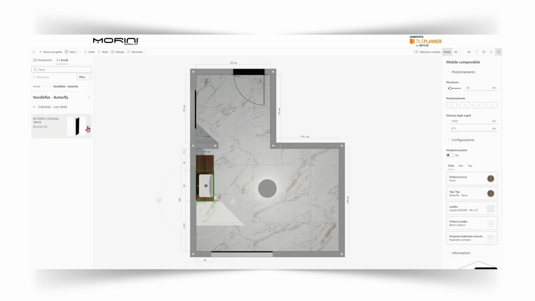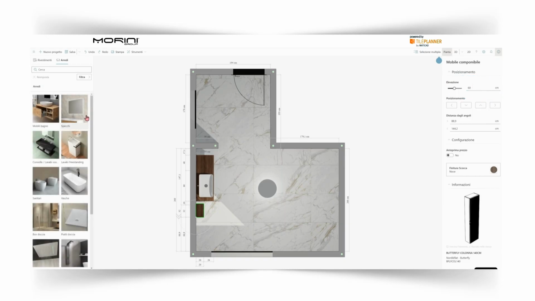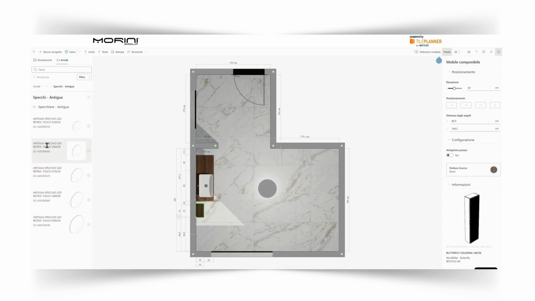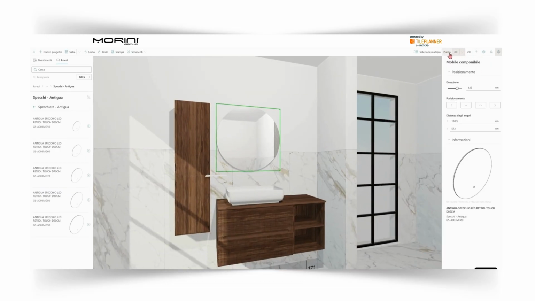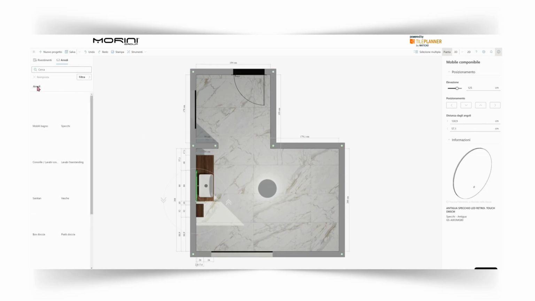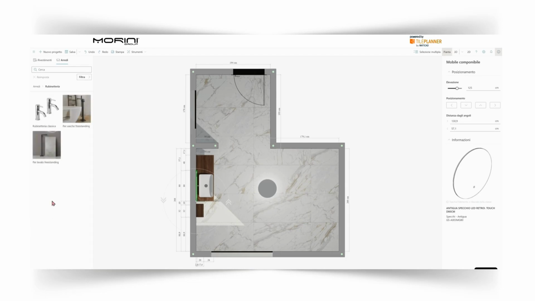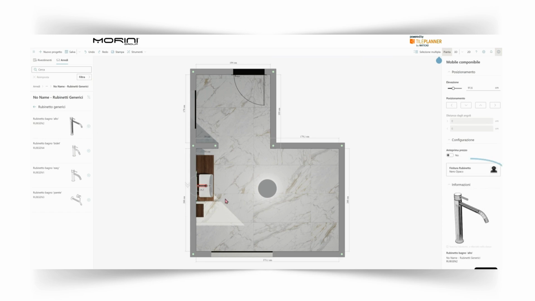Once the elements are inserted, it is possible to modify their elevation from the ground using the option in the menu on the right. Returning to the Furniture Elements menu, we select the Faucets option and choose the faucet for the sink from the available collections. Here too, we can customize the finish by choosing from those available.